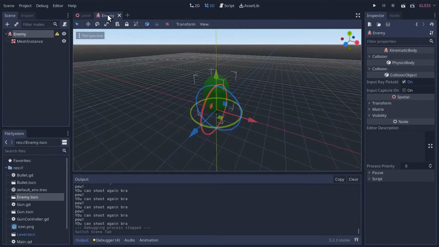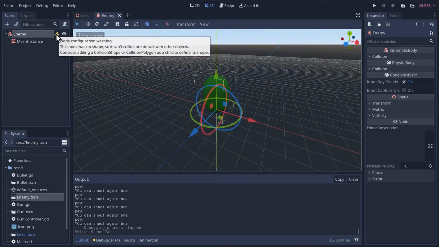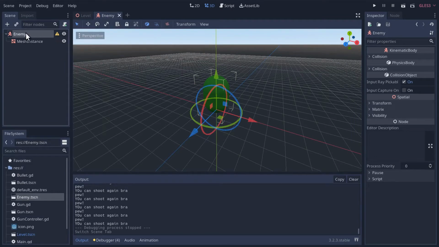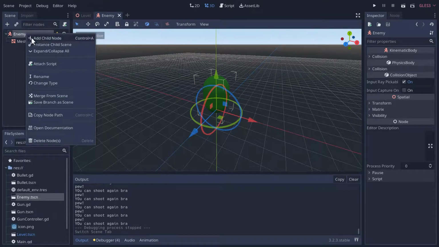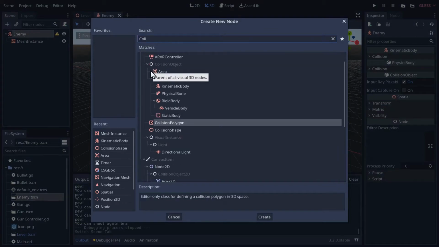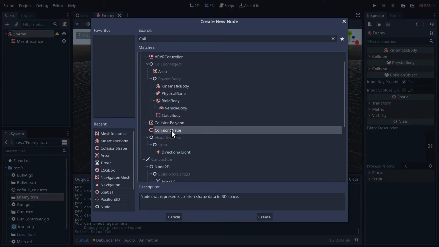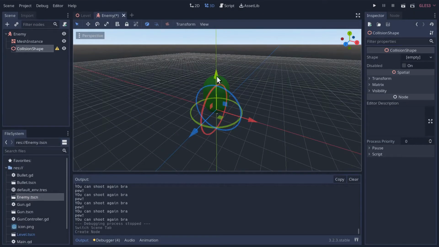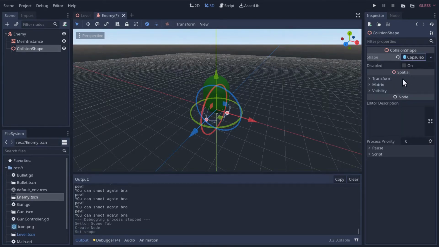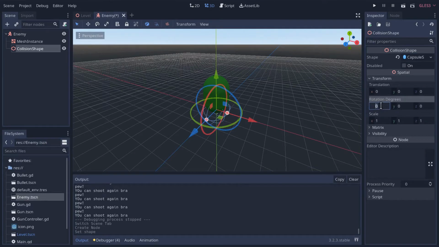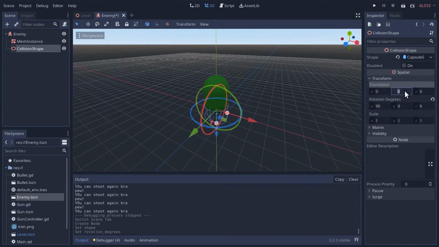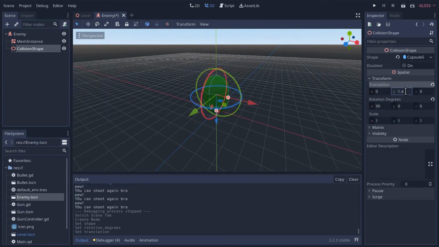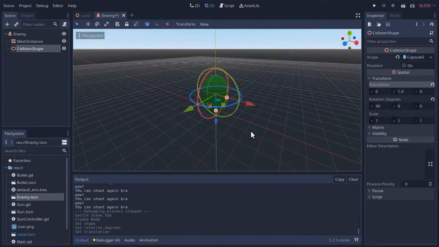So let's go back to the enemy, and same message here. We need a collision shape, so let's add that. We will add a child node, and let's choose a collision shape, and we want that shape to match the capsule, so let's go over into the inspector, and in the empty shape we'll choose a capsule again, and then we'll do the same thing. We'll rotate it 90 degrees about the x-axis, and we'll move it up 1.4 on the y-axis. That looks good. Okay, we don't have any more error messages.